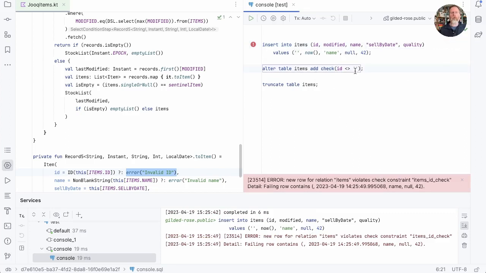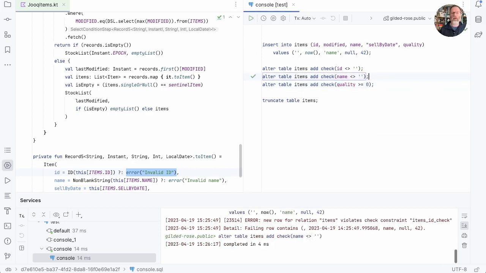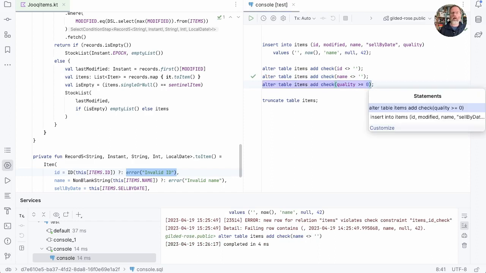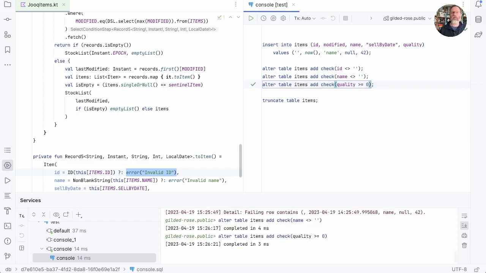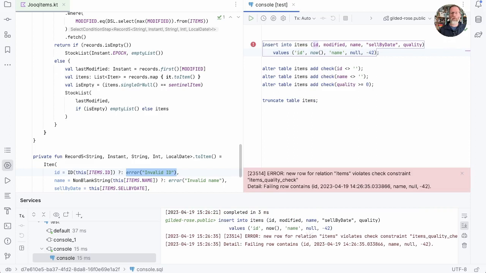So we could go on and we could add other checks. We could check that the name is not blank. And we can check that the quality is greater than or equal to 0. Add that check. Succeeds. Add that check. Succeeds. And now if we were trying to put minus 42 in there, but with an ID, that would fail our items quality check. Okay, so now we have a way of changing our schema to make it more correct.